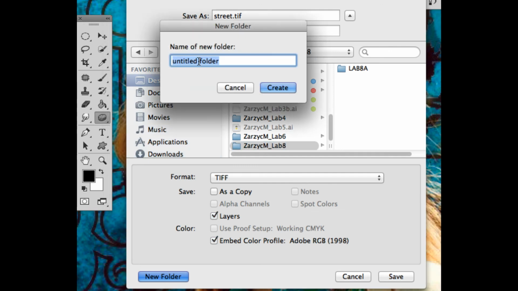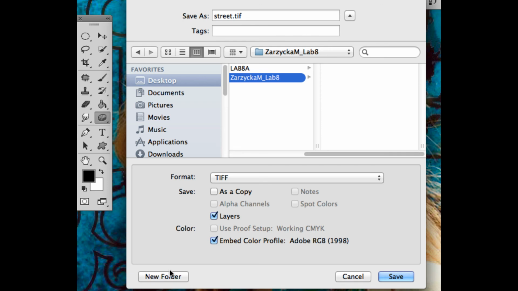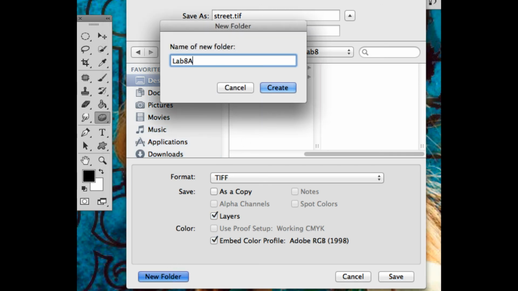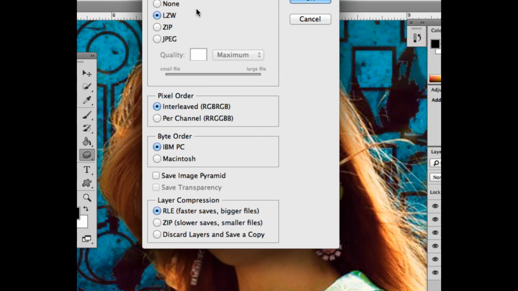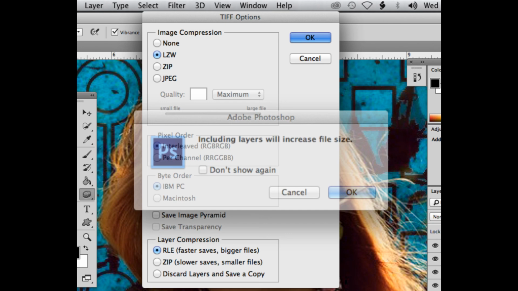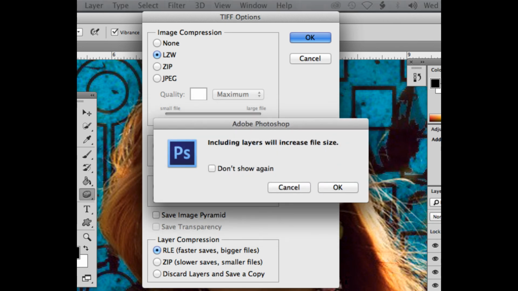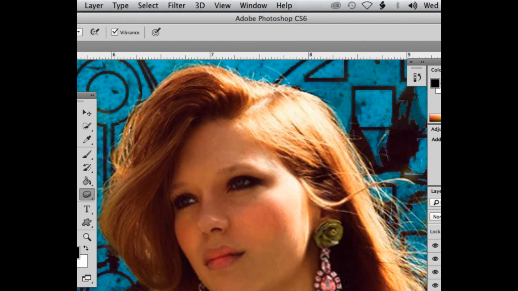So I'm going to do the folder. Lab 8. Create. And then inside that, another folder. It's a lot of folders. Lab 8A. So create. And then you're going to name this one Lab 8A. There's going to be a TIFF. Make sure your layers are checked. Save. And do LZW compression and do OK. Okay? And we are done with this part.